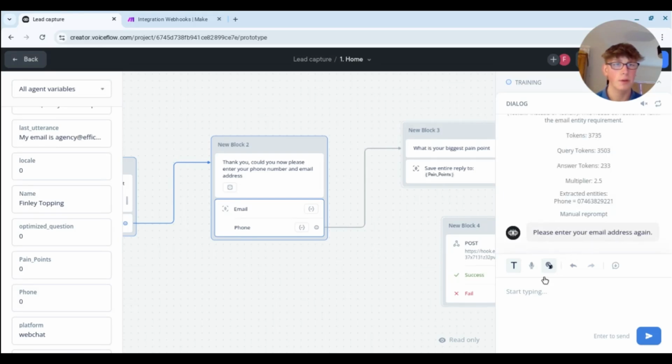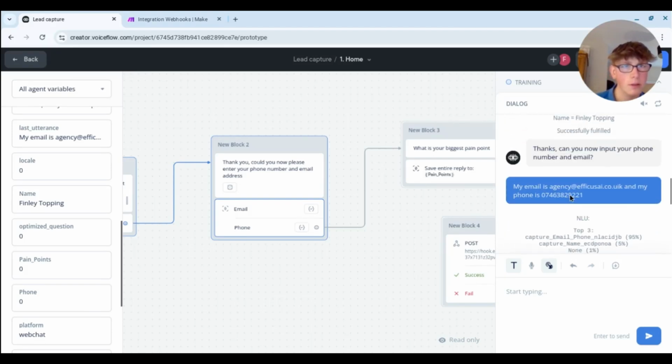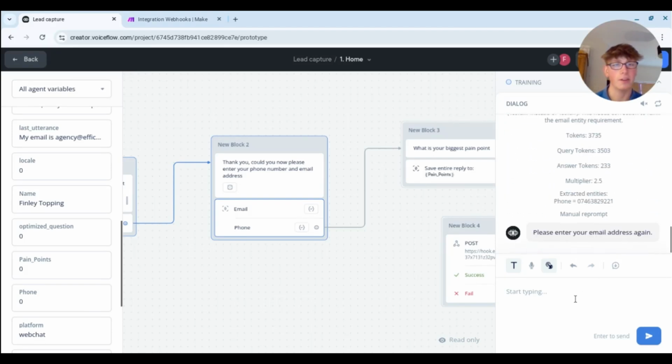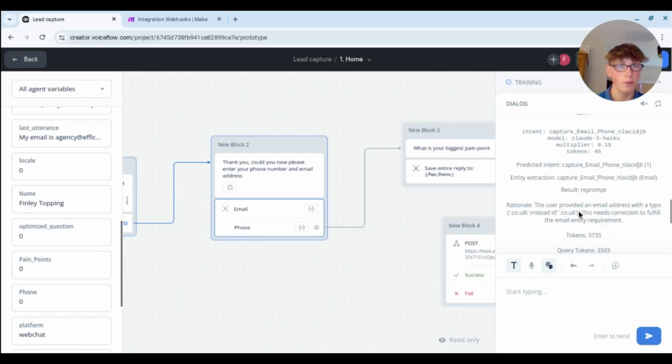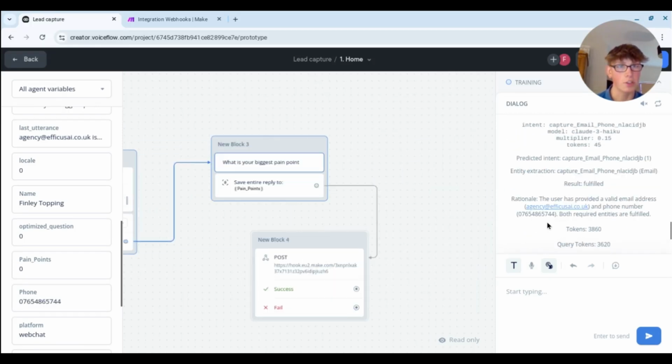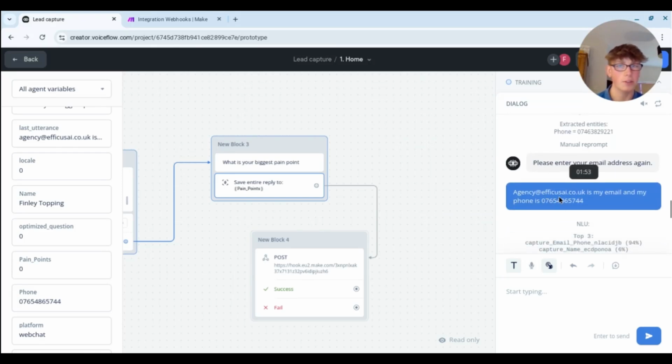Shouldn't trigger a reprompt. Email address again. Okay. Ah, see, it's detected that I spelt it wrong. See how it takes this. So even if you say an error, it doesn't just look for what resembles an email address. It will actually determine if it is a real address or not.